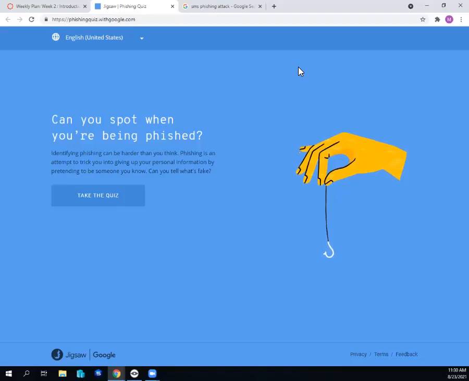Phishing is specifically email, vishing is voice calls. I just got a call at the beginning of class. If you heard my phone ring, it was a vishing spam call. Luckily, my phone alerted me: this is a spam call. I get texts all the time.